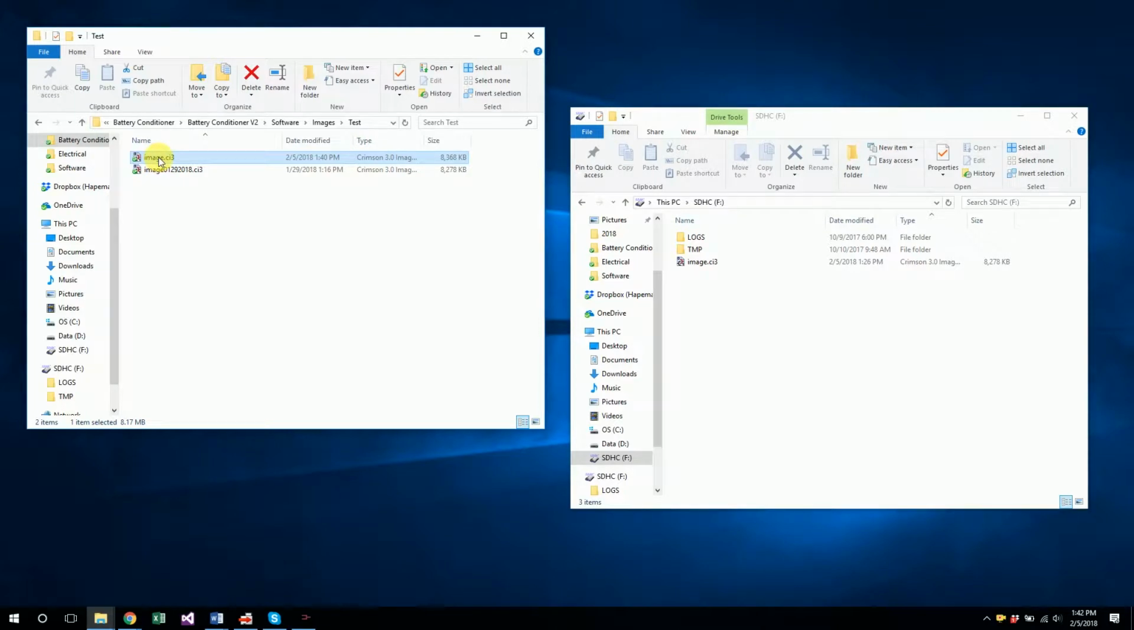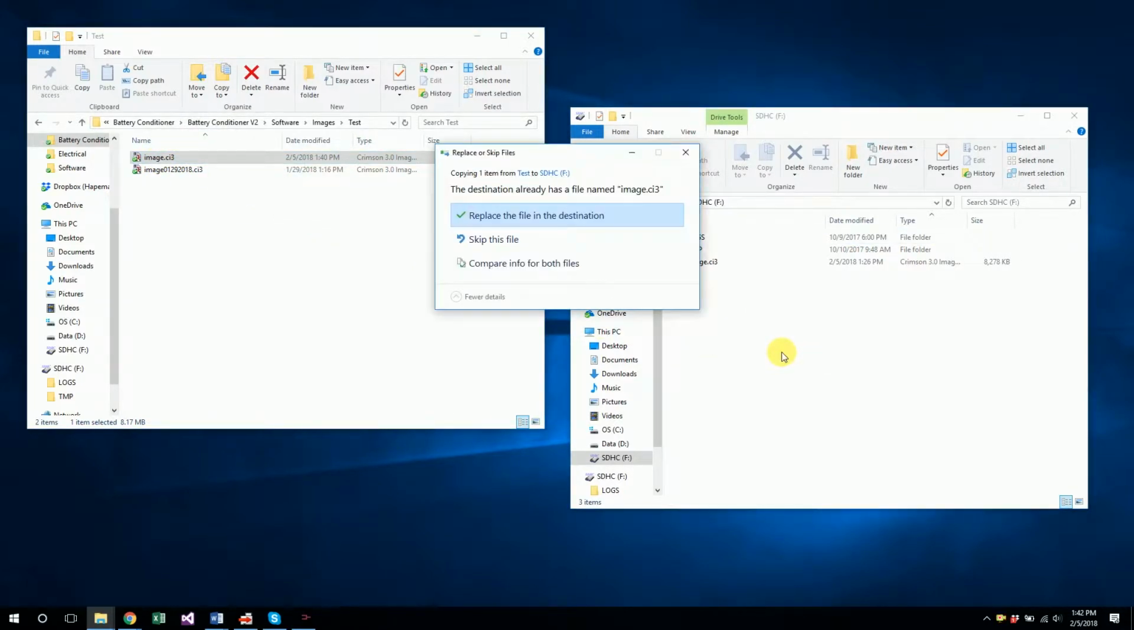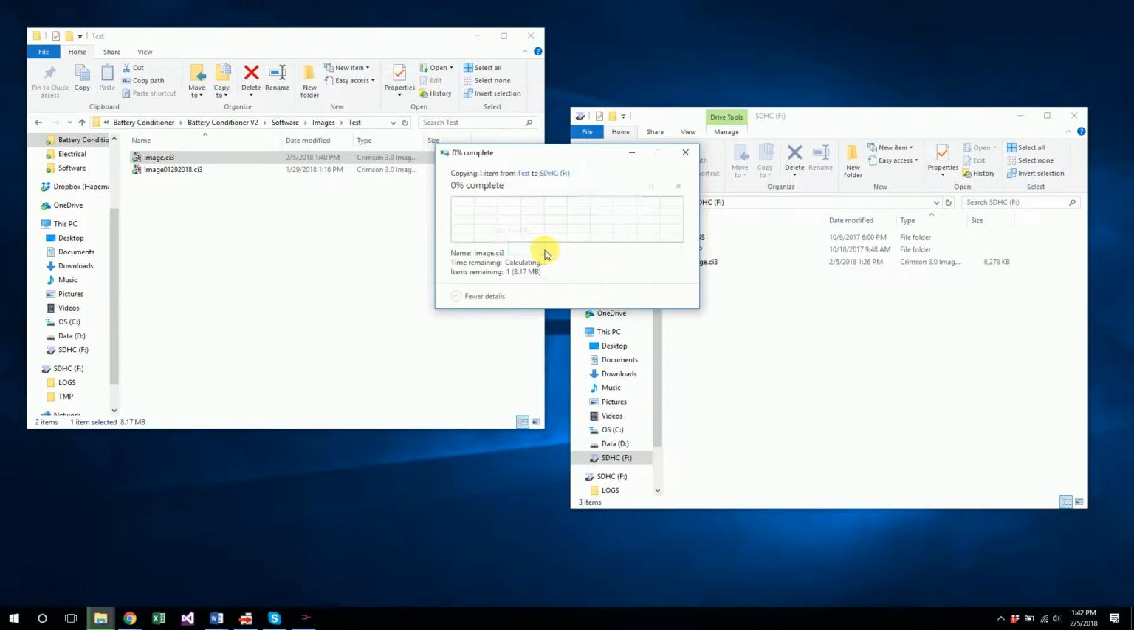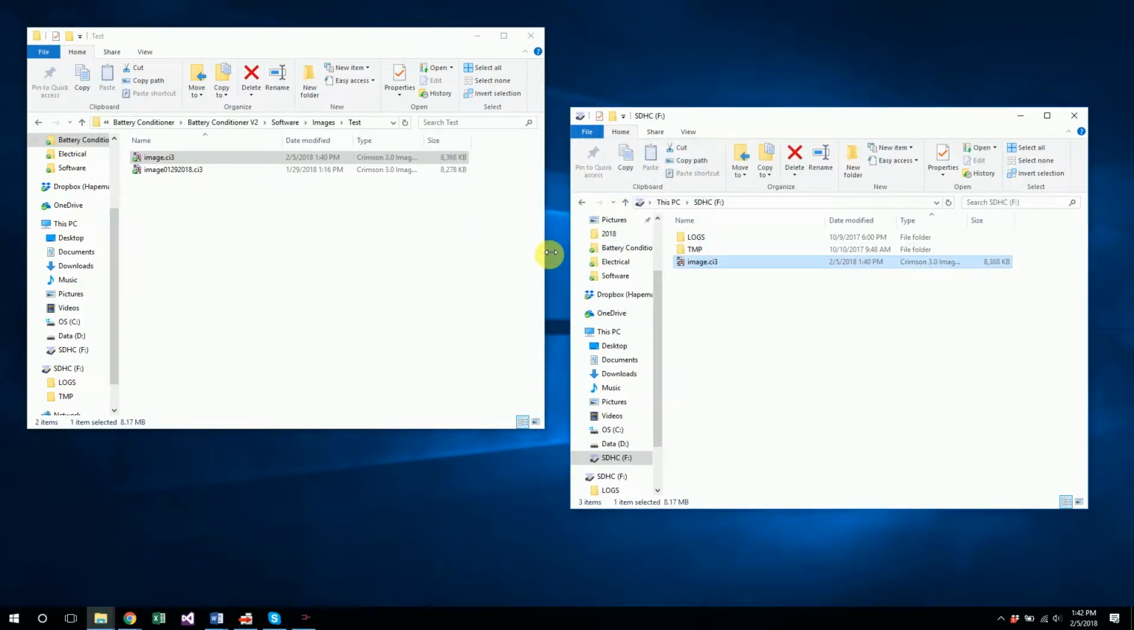Drag the new image file obtained from Hapeman to the root directory of the SD card. If there is an existing SD image on the card, it will ask if you wish to replace the existing file. Say yes. Depending on the operating system, it may also ask if you wish to copy without its properties. Say yes to this as well.